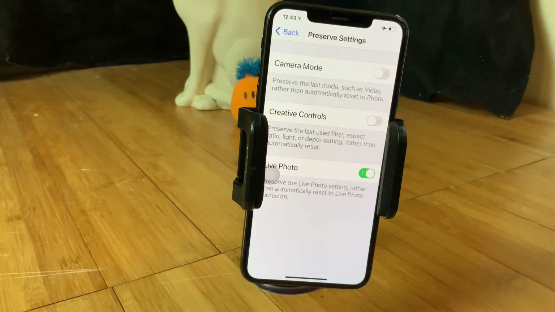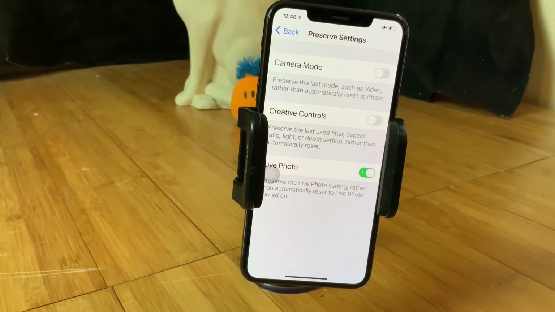I also recommend not having this on because not every photo will require the same settings as your last shot. The last section is live photos.